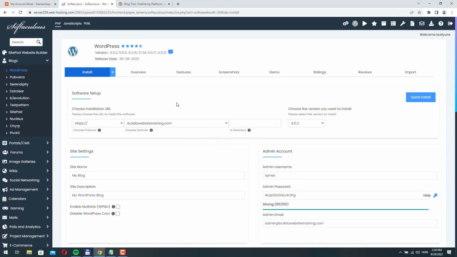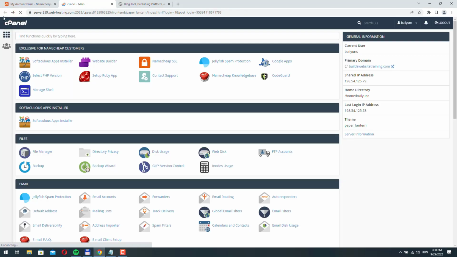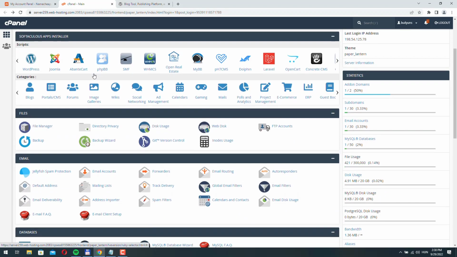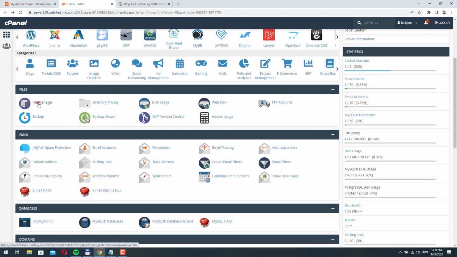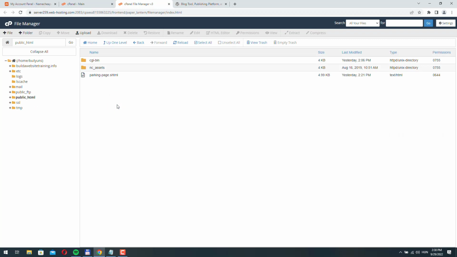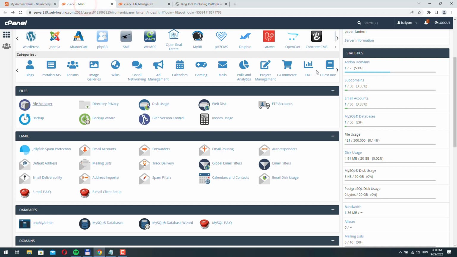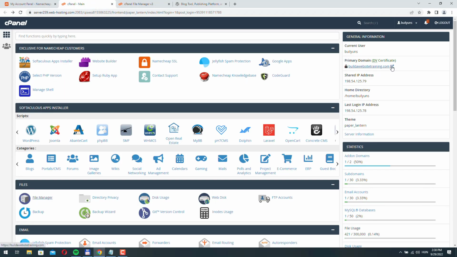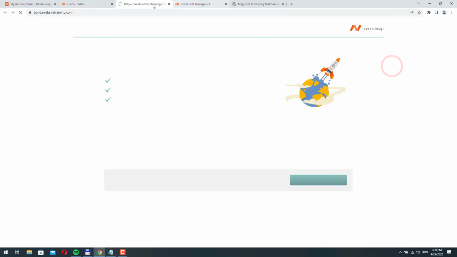But in this example, I'm not going to use this approach. I am going to install WordPress manually. So I'm going to go back to cPanel here, and I'm going to go to File Manager and into the public HTML folder. So this public HTML is my main website, this one. So let's just open this.